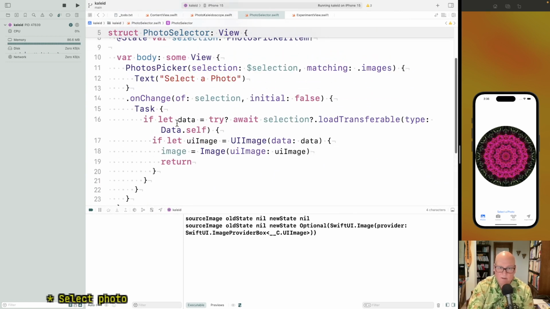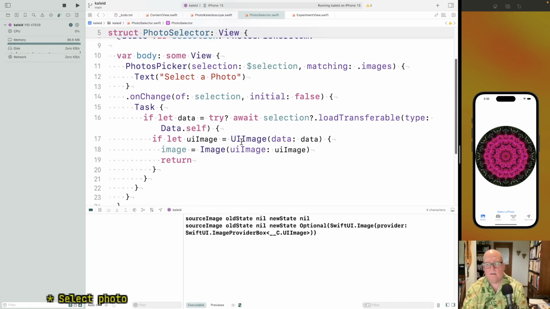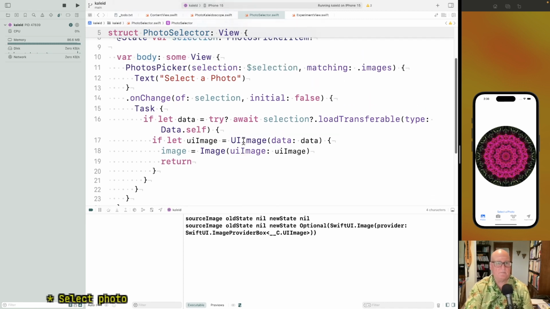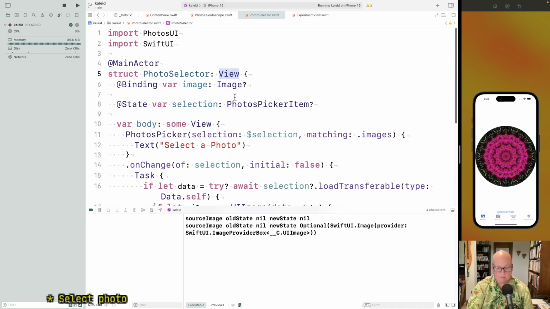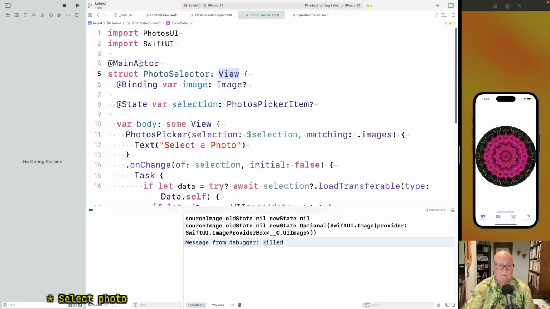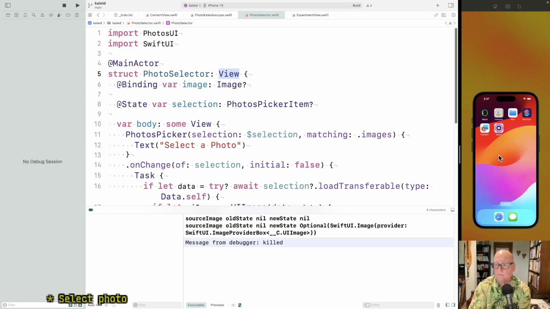So, all right. So let data is try await selection of the load transferable. If we can get an image from that, we will. UI image, and then create the image. All right. And, well, let me run this first, and then we'll make sure.